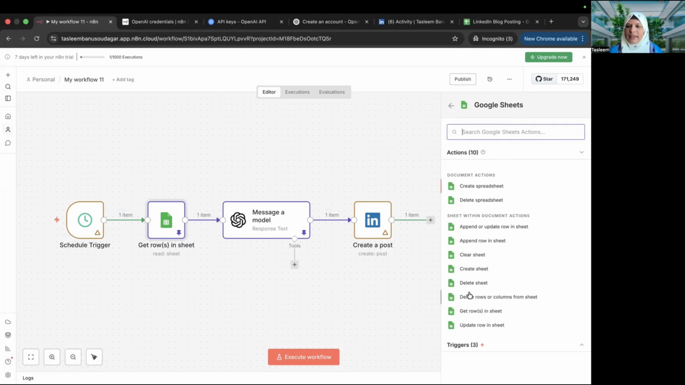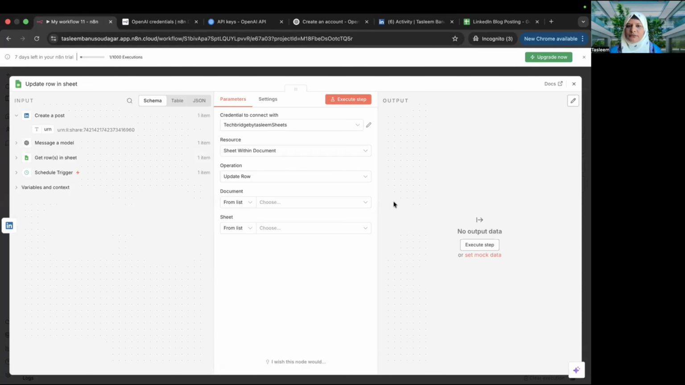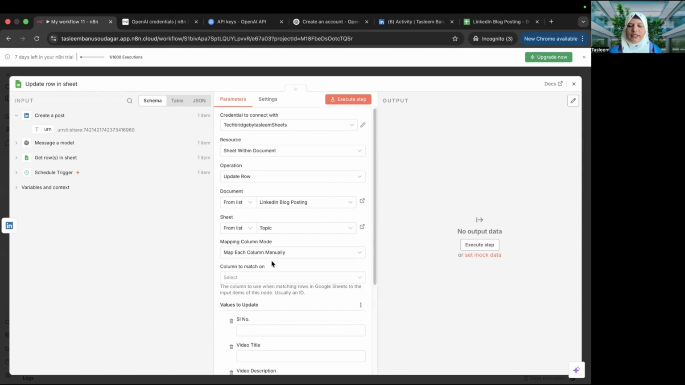Okay, this time you need to add a row as update row in the sheet. Okay, this node you have to add. So which is the sheet that you are updating? This is the sheet, and this is the topic. Topic is the Excel sheet, one of the Excel sheets in that.